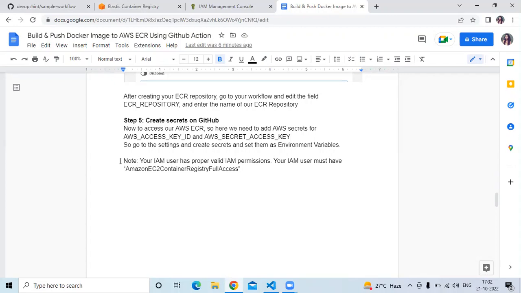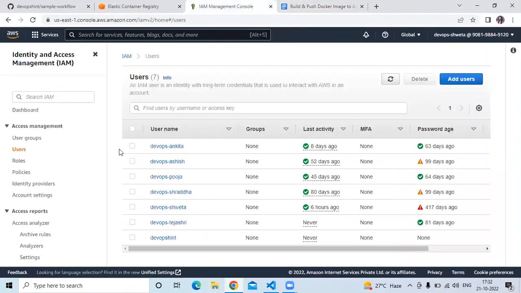And here you can see the note. It's important: your IAM user must have proper, valid IAM permission. Your IAM user must have this permission, Amazon EC2 Container Registry Full Access. It's a must. So for that, let's go to AWS. This is my IAM user dashboard. First of all, let's create a new user.